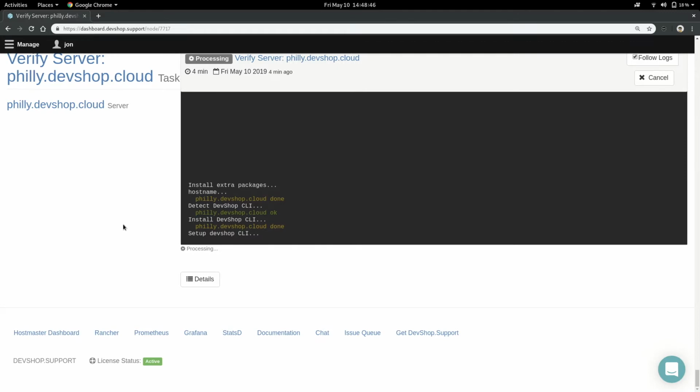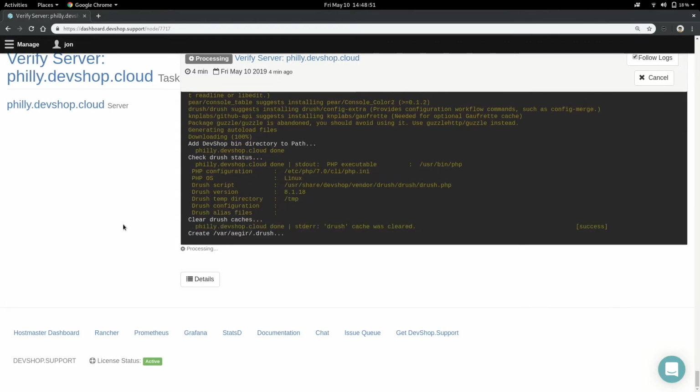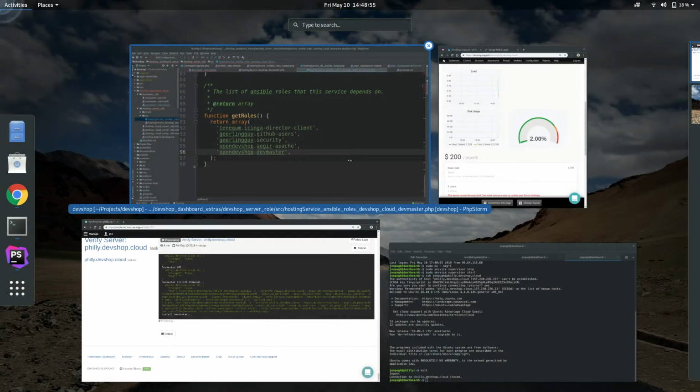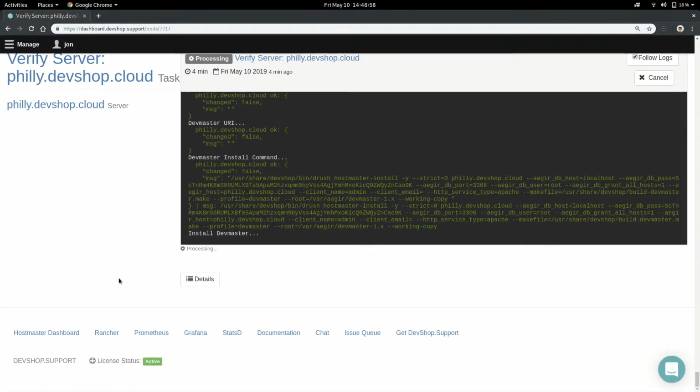Any questions while this is installing? So yeah, it's a community effort. This is a Drupal thing. It's in Drupal 7. We definitely need to figure that out in a couple of years.